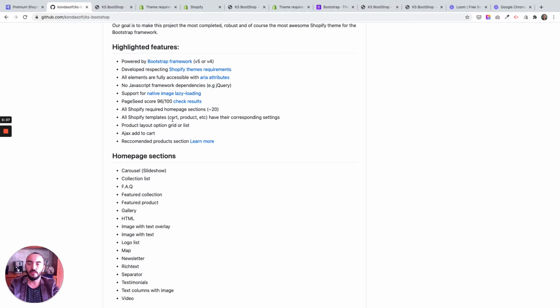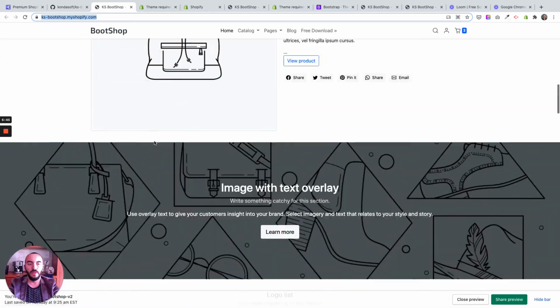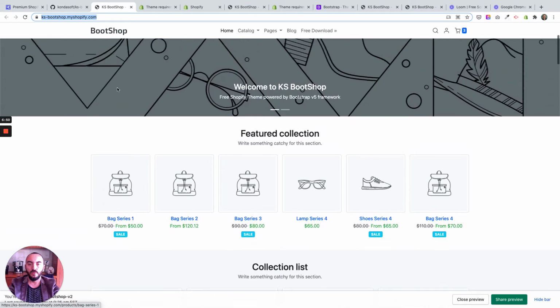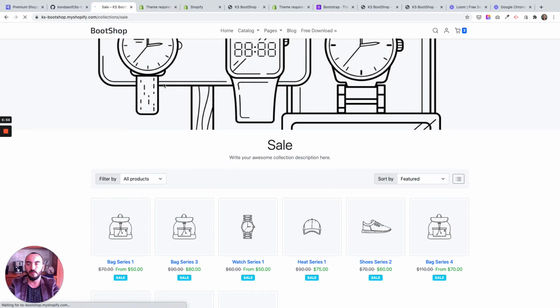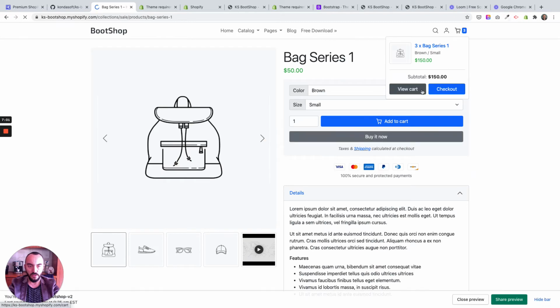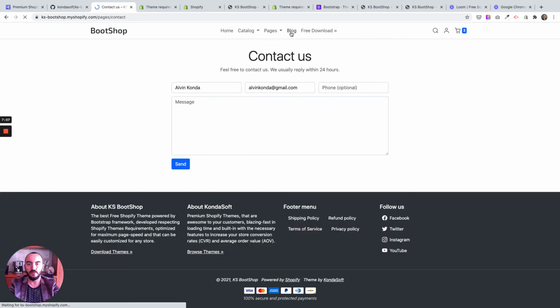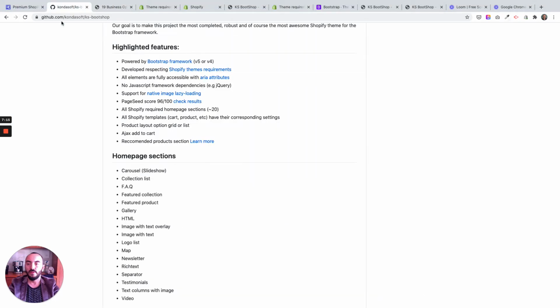All Shopify templates, cart, product, etc. have their corresponding settings. What this means is that besides that, all sections on the homepage have their own settings, which you can customize. I will show you a bit later on how to do that. And of course, all our pages, like for example the collection page that you are seeing right now, or the product page, or the cart page here, or even other pages like About Us, or Contact Us, or even the blog and the article, have their own settings which you can customize and adjust based on your preferences.